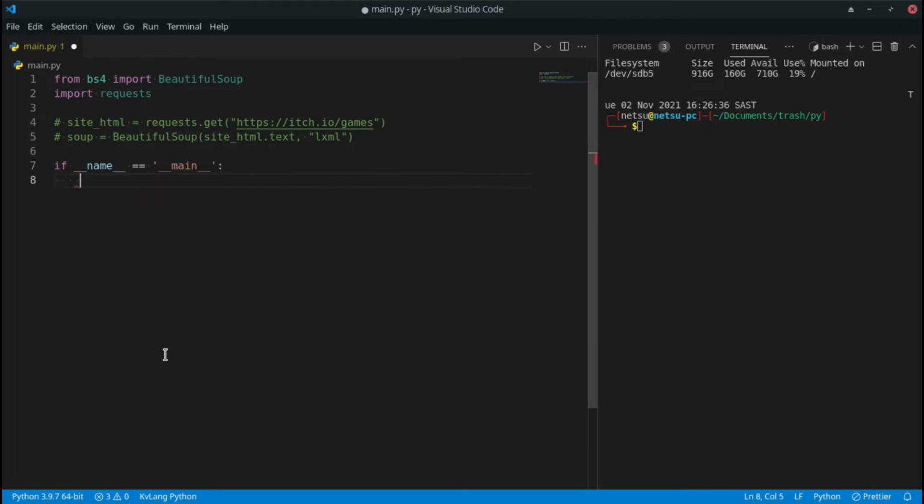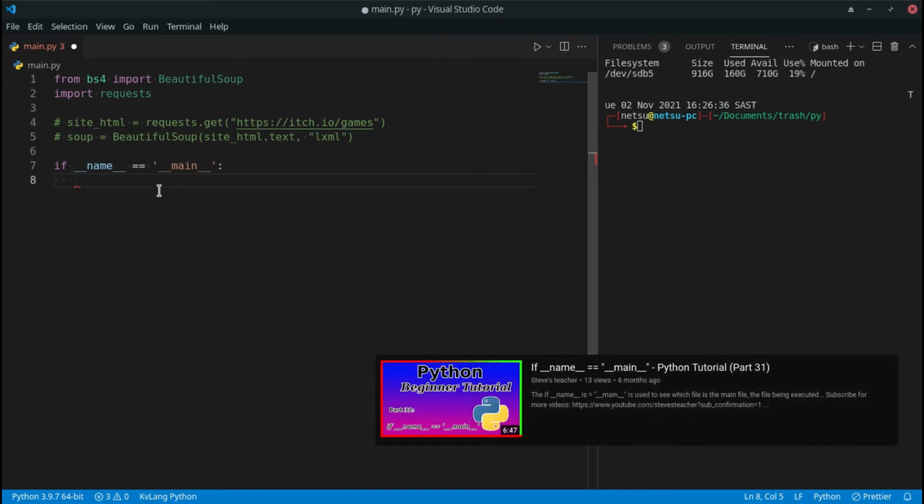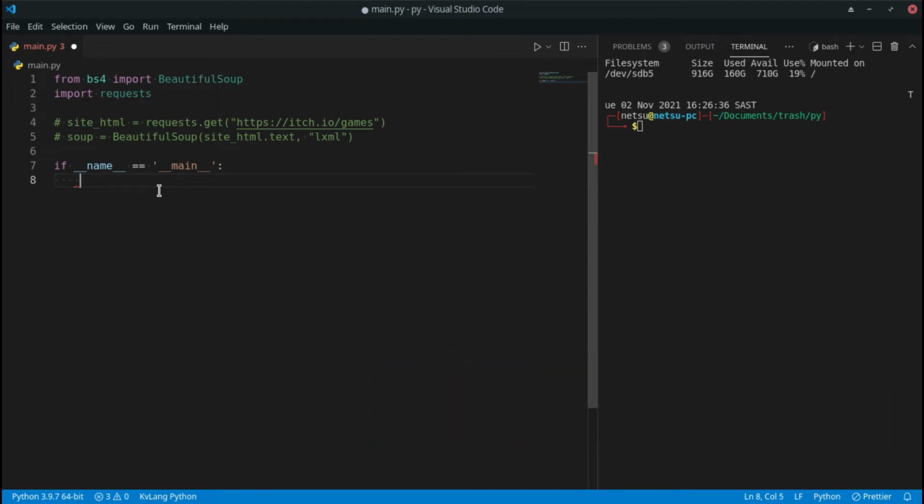Now, I would like us to create a little if __name__ == "__main__". Basically what this means is, if this file is the main file being executed, so if this file is not being executed by another file, then execute what's inside of here. If I say python main.py, which is this file right here, this will execute. But if I say python main2.py, which is a different file, and main2.py executes main.py, then this will not run. That's basically what that says.